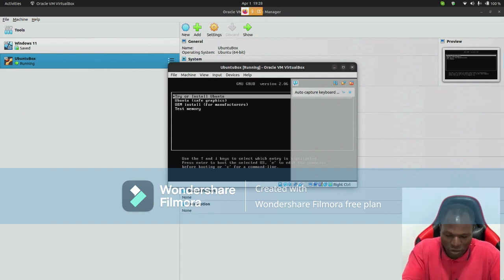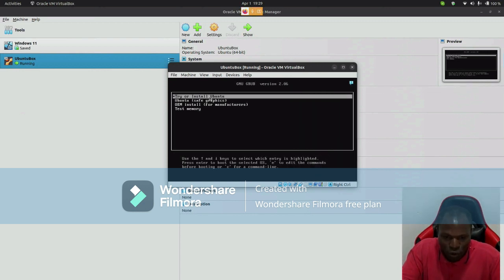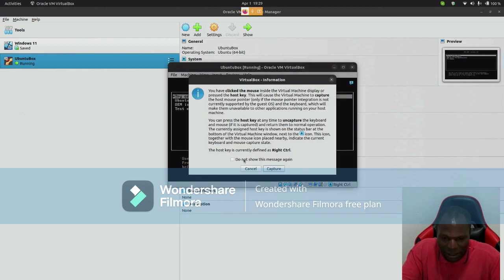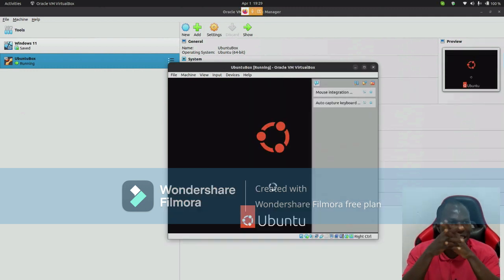It has captured my mouse. So let me bring out my mouse. Now I need to remove this one that is showing here. Look at the message that is showing up. Now it wants to capture my mouse. When it captures my mouse, it will not move again. But if I want my mouse to be released, I'll press the right Control key on the keyboard. So I'll capture the mouse now so that I can press Enter to select Try or Install Ubuntu. So I'll press Enter on my keyboard.